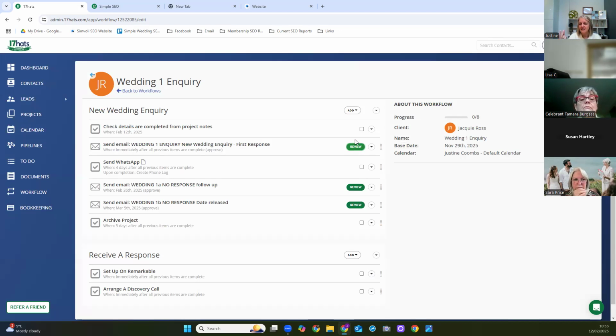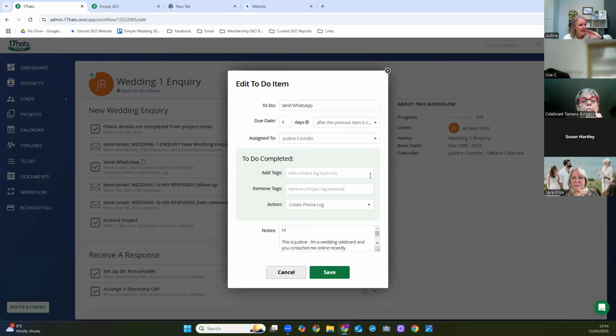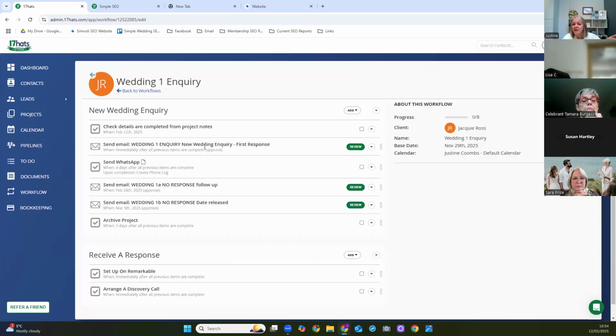So already I've just had her inquiry. Within 5 minutes, I can have checked my calendar and sent this email out to her. Then on this particular workflow, I've said, right, 4 days after, if I haven't heard from her, I'm going to send her a WhatsApp just in case I've gone into her spam. You could set this up however you want to do it. You can change the dates. So I've said, right, send a WhatsApp 4 days after the previous item's complete. So it may be that you want to do that one day after just to make sure that you haven't gone into their spam.